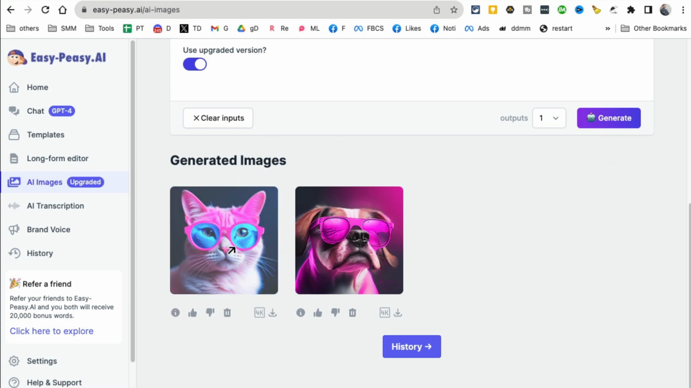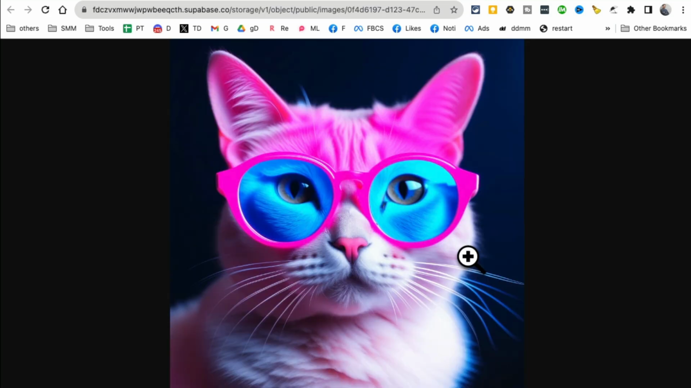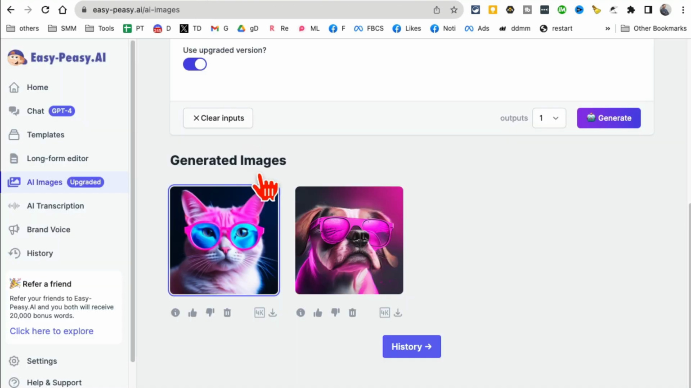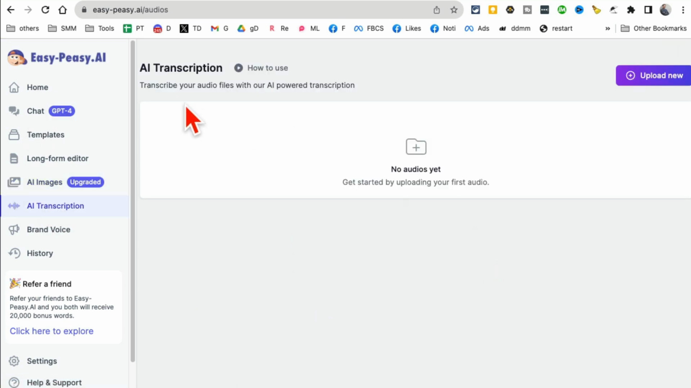And look at this, how cool is that? I can click and make it bigger. This is the image I had generated in the past. It's 4K. I can also download this. Another tool inside is AI transcription. So it will transcribe your audio files.